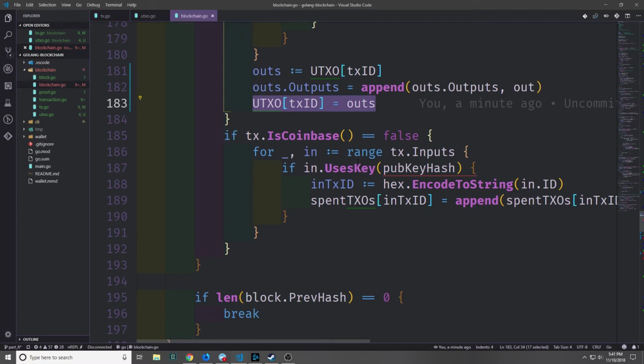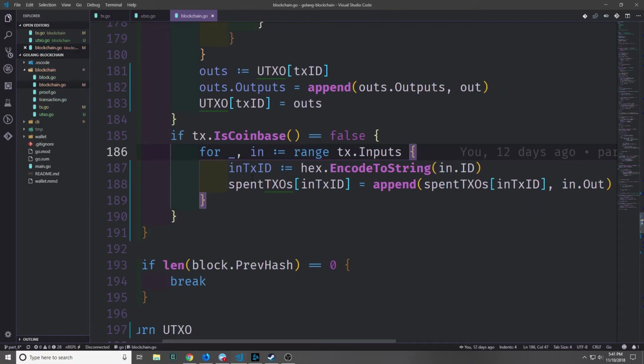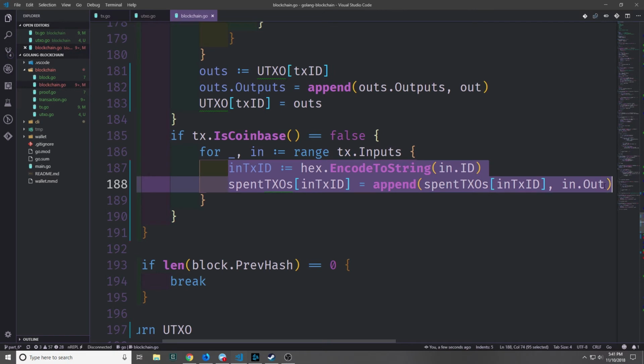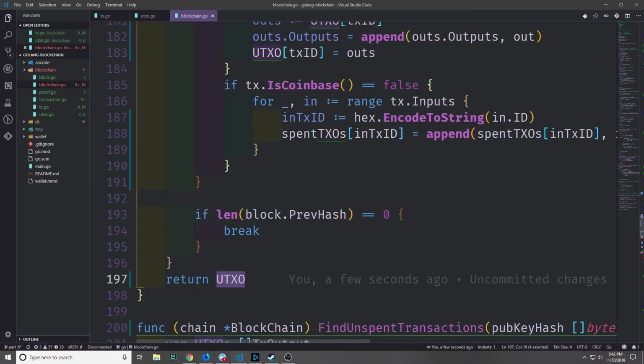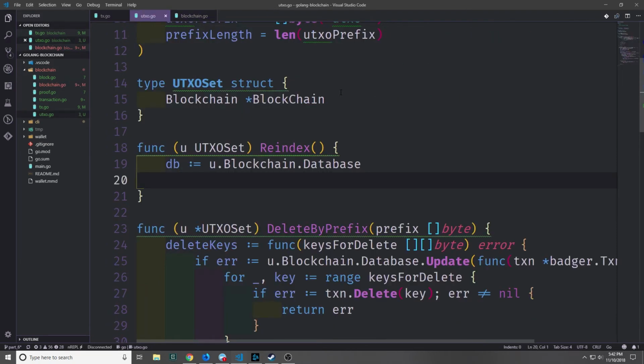Now down here we're iterating through each of our inputs, and we're checking if those inputs use the key with the public hash. All we want to do is delete that if statement and then just leave the rest of it alone. Now at the end of the function we just return the UTXO map, and now everything is correct. Now we can go back into our UTXO.go file and set up the Reindex method for the UTXO set.